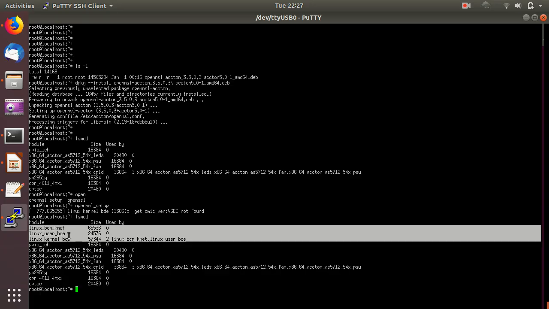And these are the kernel modules which are communicating to the drivers in order to reach the switch. Now, in the next step, we should be able to start running some of the examples of OpenNSL in order to start communicating with the switch silicon.